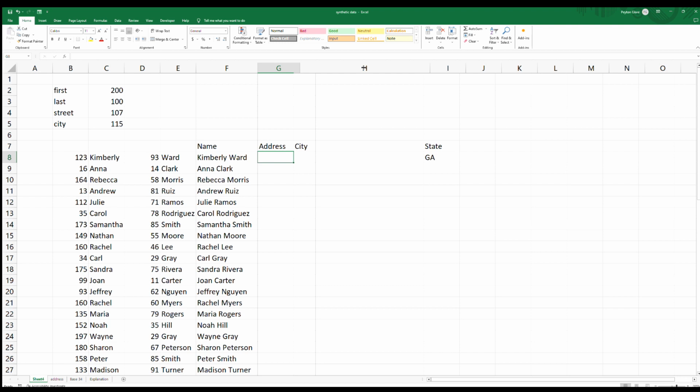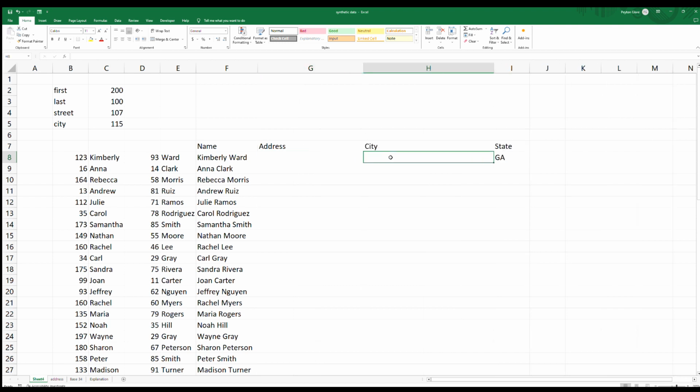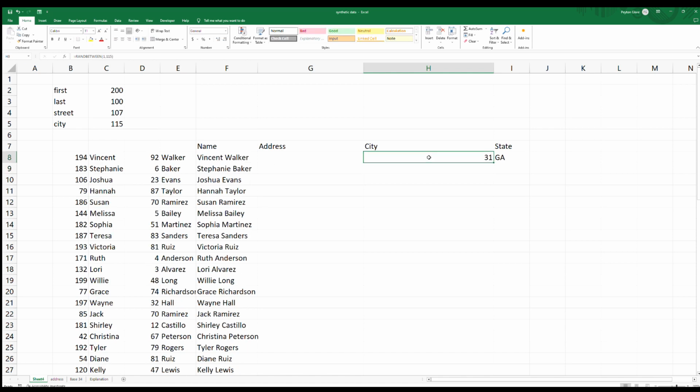All right, I'm going to zoom back in so we can see this. So everything is going to be in the state of Georgia. For the address, I want to do a couple of things. Well, we can do city. City's going to be real easy. We'll just do rand between 1 and 115. So comma 115. Hit enter. Oops. And that's actually correct.